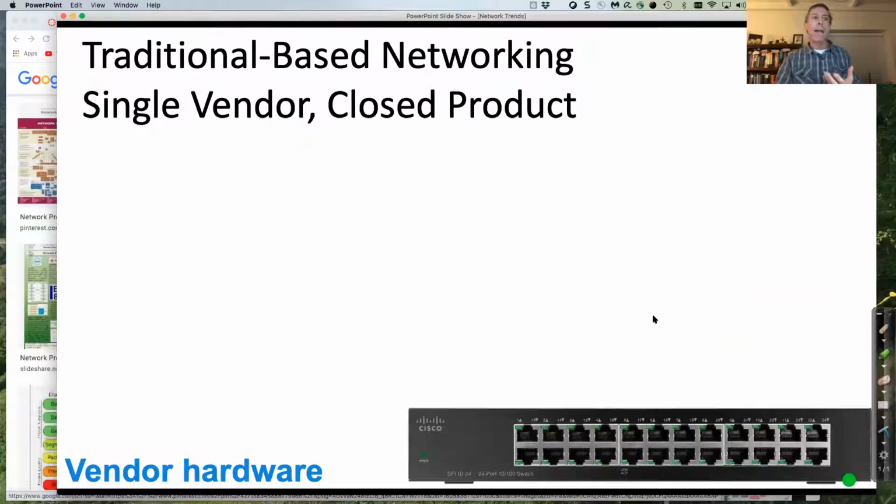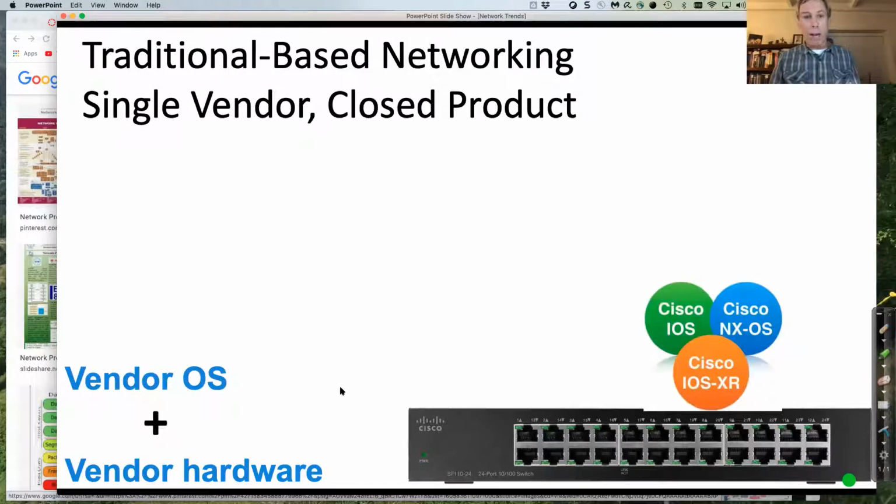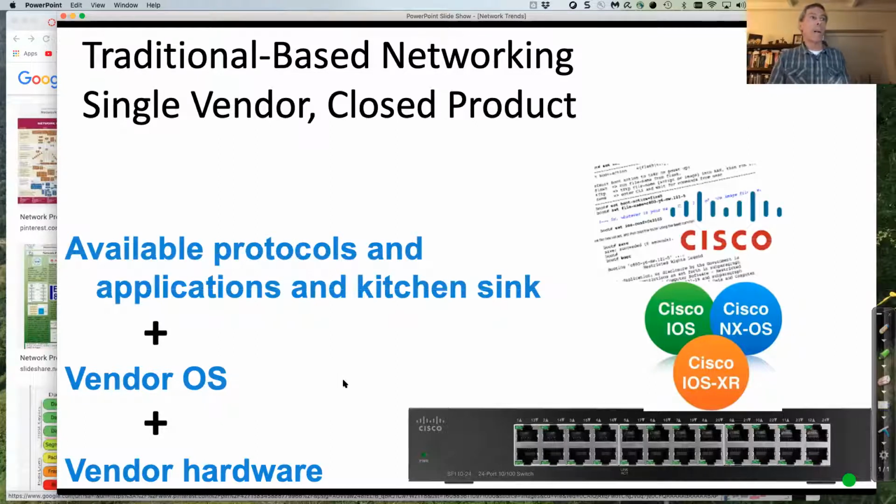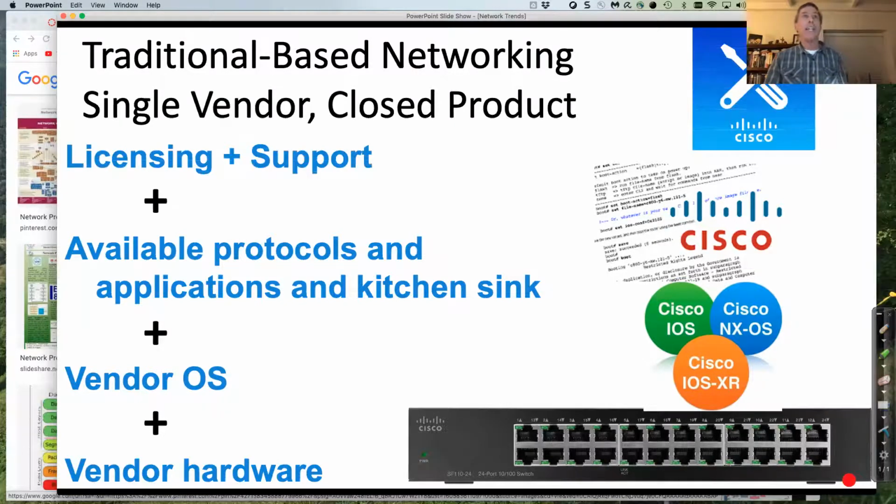Here's another look at it. You'd buy the vendor hardware. It comes with the vendor proprietary operating system. It comes with the protocols and everything that it does for you, and more, probably more than you need. And you're going to have to buy licensing and support for it. That's not necessarily a bad thing. There are a lot of institutions that want to continue this route. It's a very safe way to go.